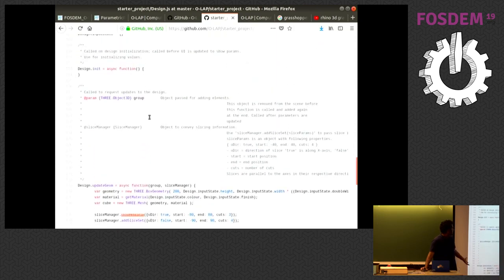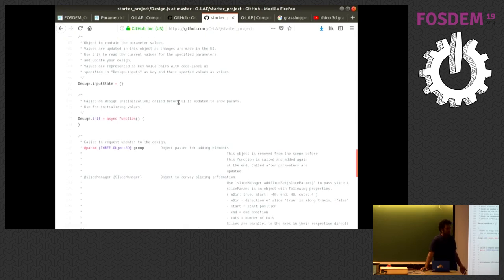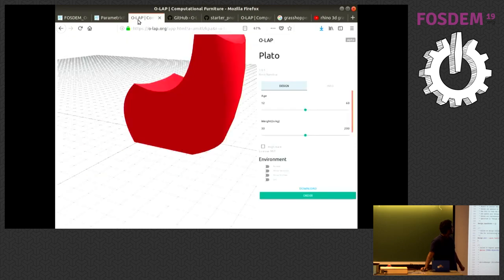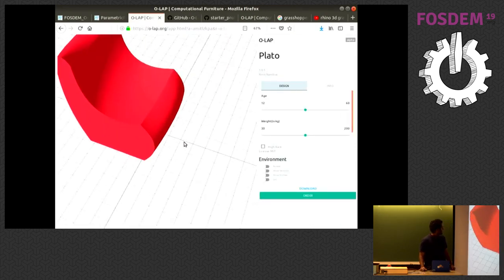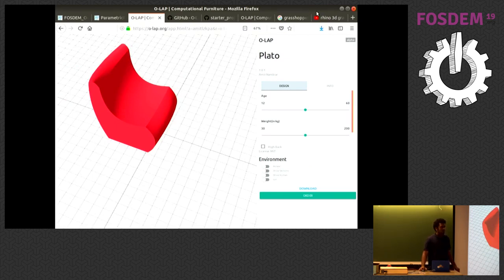So you can think of this like the API, I don't know if I can call it that, but that's how you would design a design. It's more like an interface, not an API, sorry. Does that answer your question? Okay.